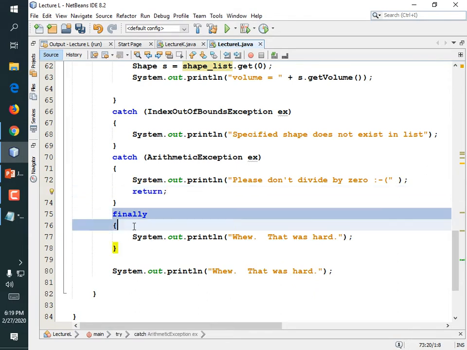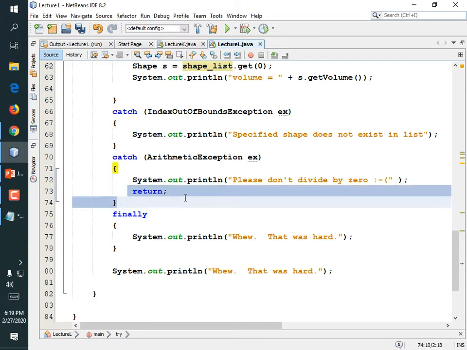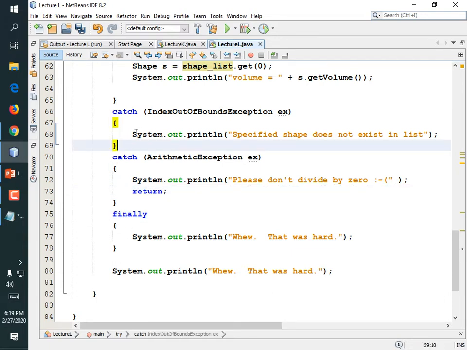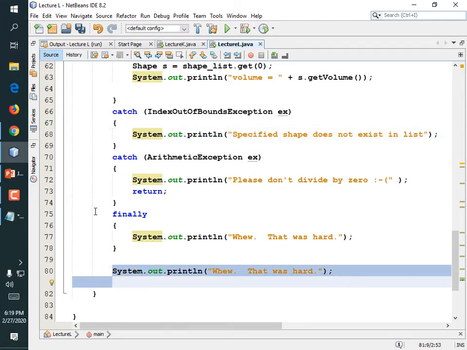That's what a finally block is for, is to handle things that need to be done, whether an exception occurs or not, if you're going to be returning out of one of these chunks of code. If you're not, you may as well just stick it down there at the bottom and get rid of that finally block.